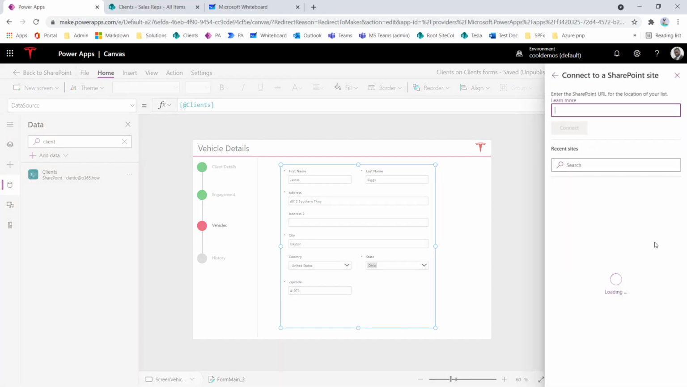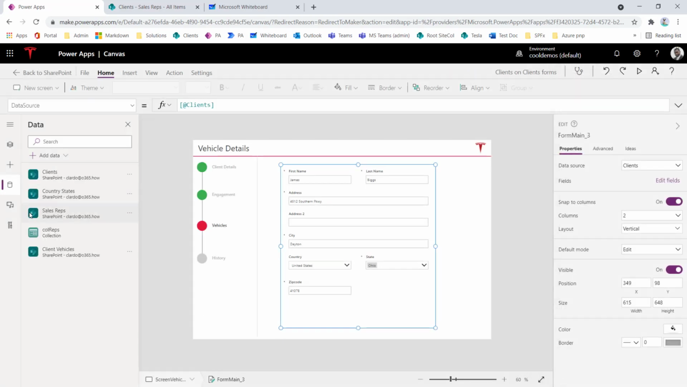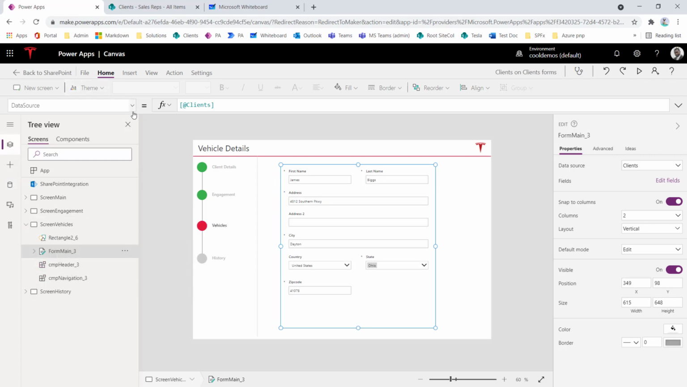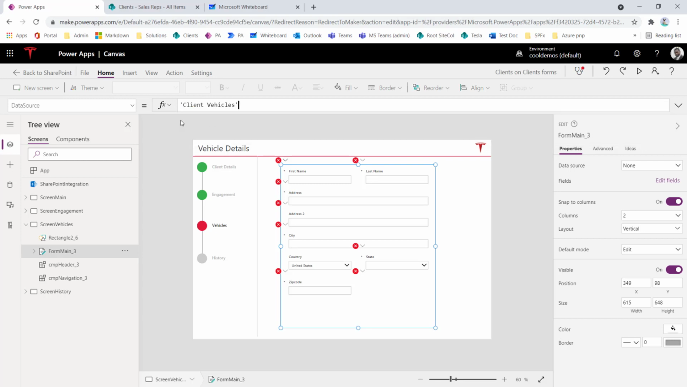So I'm going to go ahead and filter this down to SharePoint. I'm going to click on my client's site, and then from here select my client vehicles, and then hit connect. Now that I have that client vehicles data source, I go to the form component and change this data source. Again, this is me reusing a form component. So I'm going to change this to use the client vehicles as the data source.